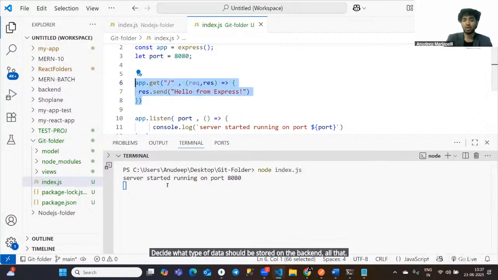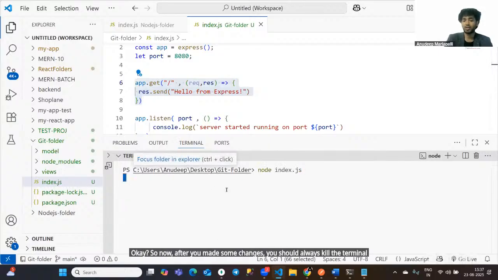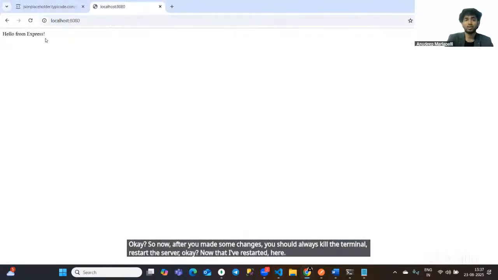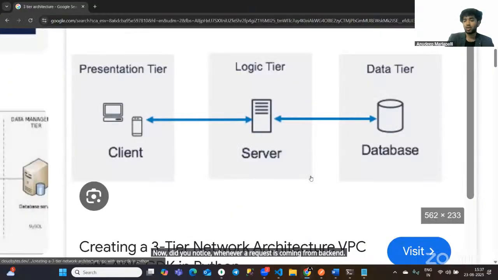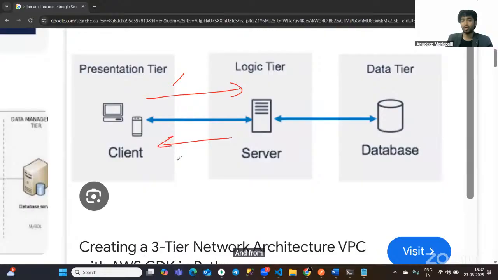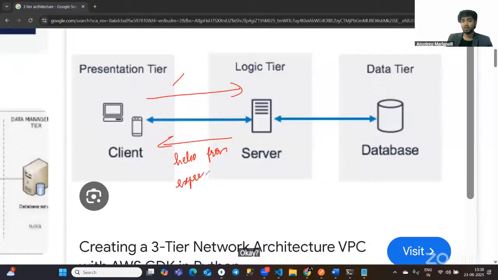So after you make some changes, you should always kill the terminal and restart the server. Now that I've restarted, if I run this, did you notice what happened? The user has made a request, slash path, and from the server, what did we do? We have sent a response, hello from express. That is what we have done.